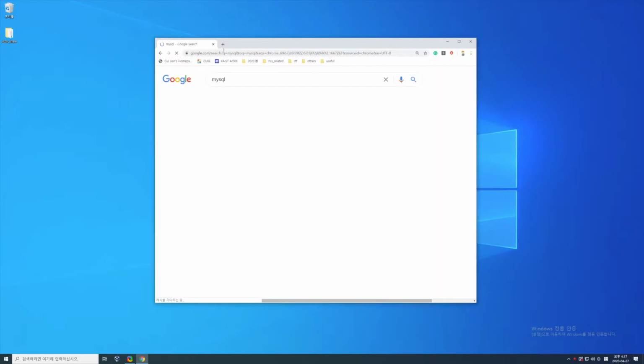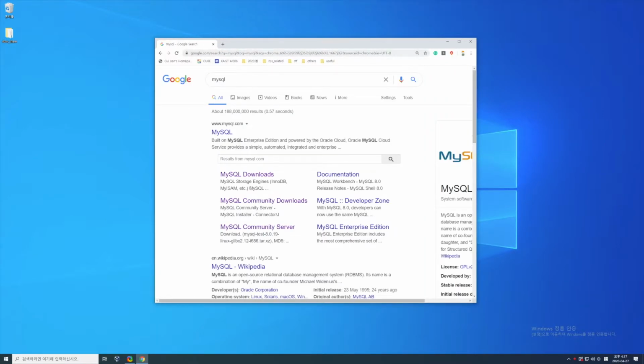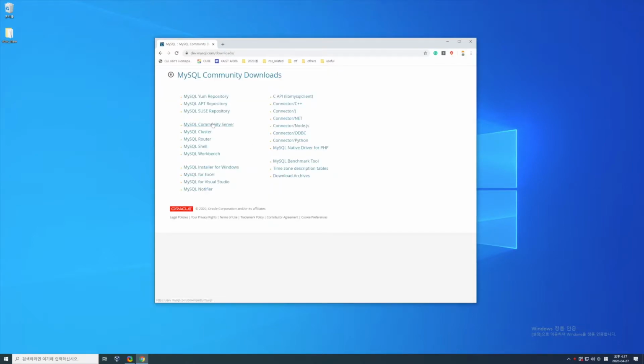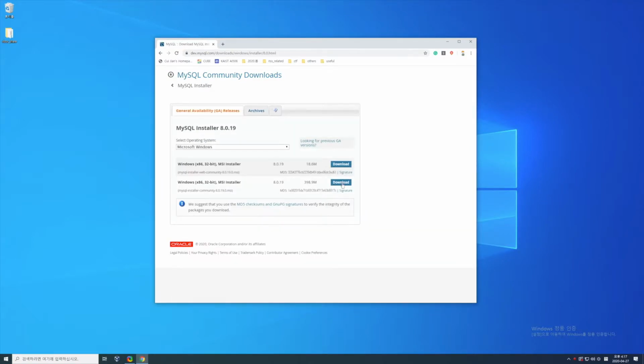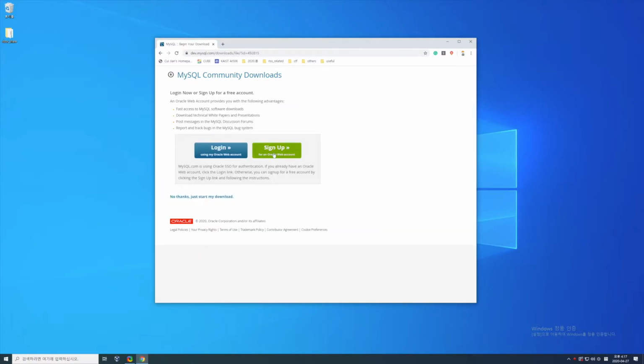and you will see MySQL here. Go to the community download and choose the community server, then choose to go to the Windows installer. Download the second one and click "No thanks." Then you can see that MySQL is downloading now.